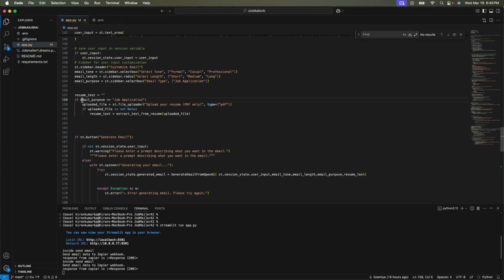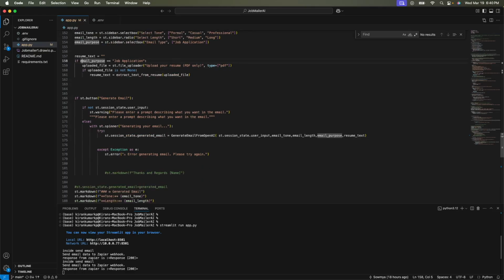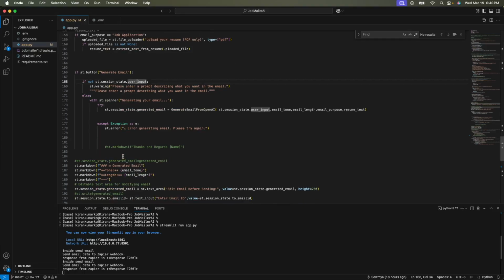So here, as I told you, my email purpose is job application for now. Later we have scope to enhance it more based on our customization. Now we have the generate email button. Once we click on the generate email button, if the user already has an input, like he has copy pasted whatever he needs, the job description, or typed down what he needs in the email, then we are invoking the generate email from OpenAI method.